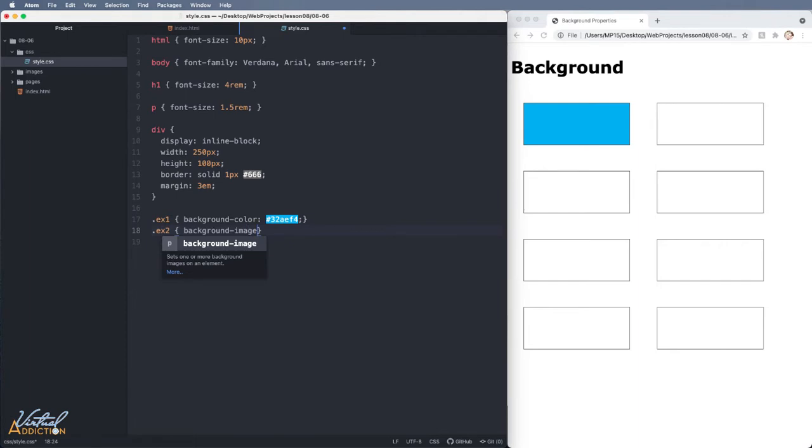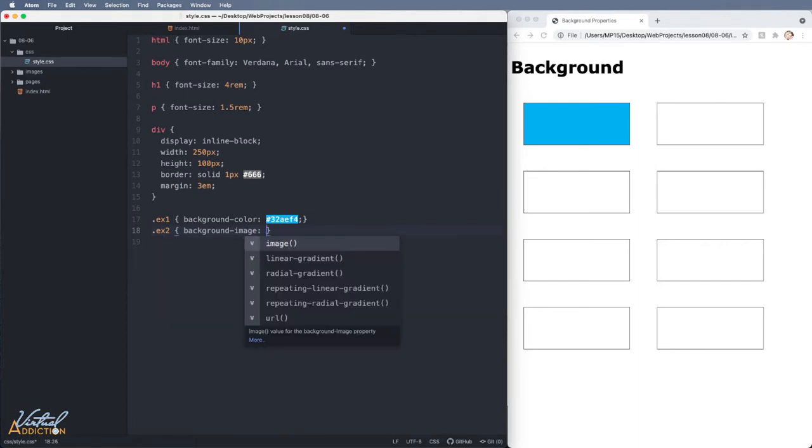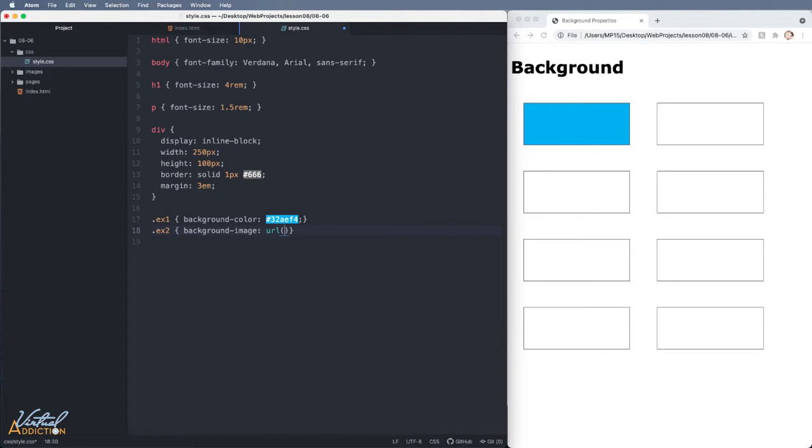This will allow you to assign an image to the background. We pass in URL, and then we pass in parentheses, and we'll put the value inside of quotes. I'm going to navigate out of my CSS folder into the images folder, and I'll specify the image that I want to appear as the background. If we save and refresh, you can see that the background image has now been placed within this element.